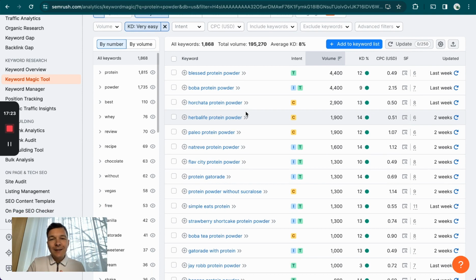And what I mean is that if I start looking at these different ones, I see some brand searches here, because now I'm not only looking at questions, so I'm getting a lot of brand searches, which, yeah, they seem easy to rank, but most people are searching for boba protein powder, which is a brand. So I have zero to no odds of ranking here, or very little odds of ranking here. Herbalife as well, so I wouldn't bother.